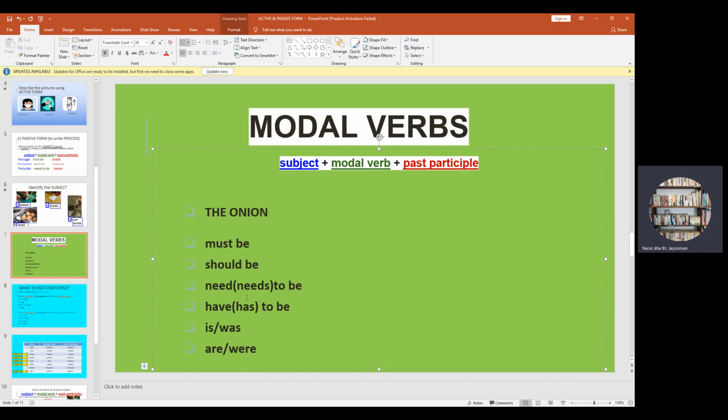Must be, should be, need or needs to be, depending on whether it's singular or plural; have or has to be, is or was, are or were. So let's say we use must be. The onion must be. After this, we still have something to add, but for now, this is the subject. You identify the subject and then you insert the modal verb. And then we move on to the next step.